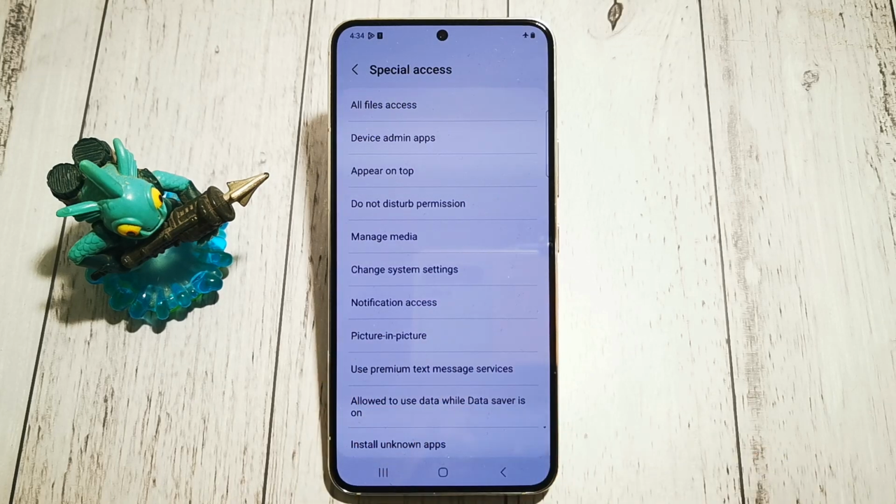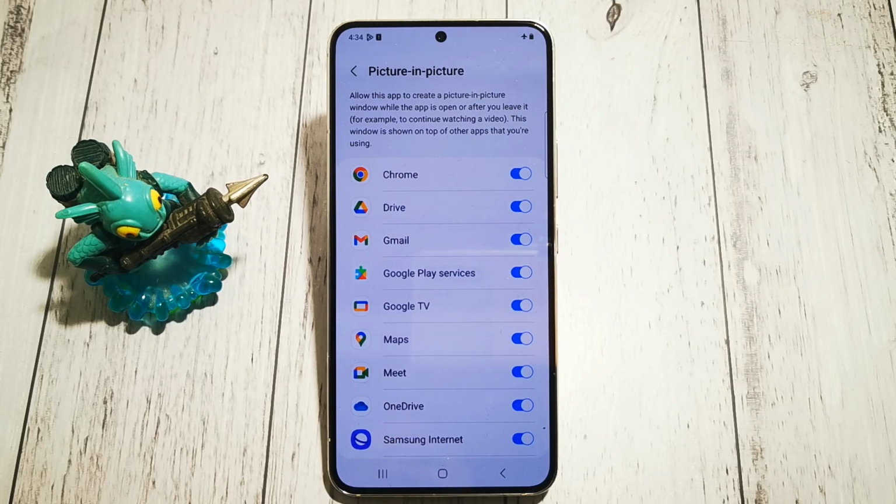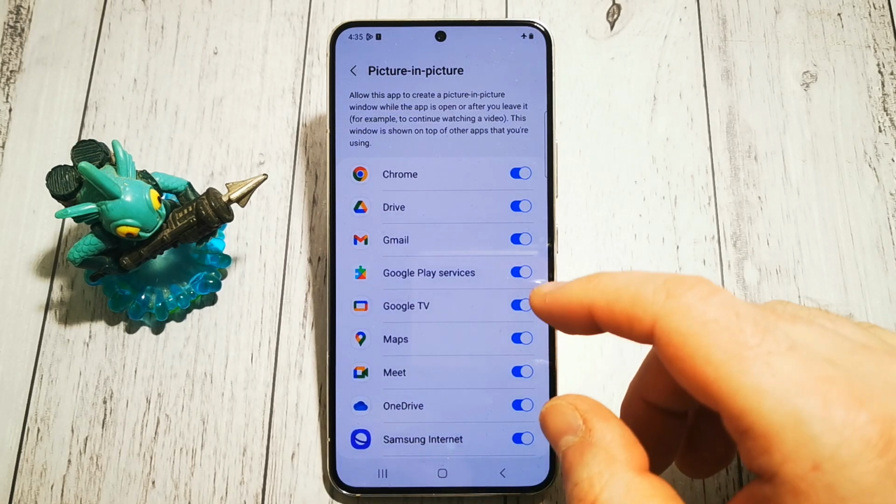And here we have the picture-in-picture function. So what does it do? We have a short explanation at the top. Allow this app to create a picture-in-picture window while the app is open or after you have left it, for example, to continue watching the video. And this window is shown on top of other apps if you are using them.